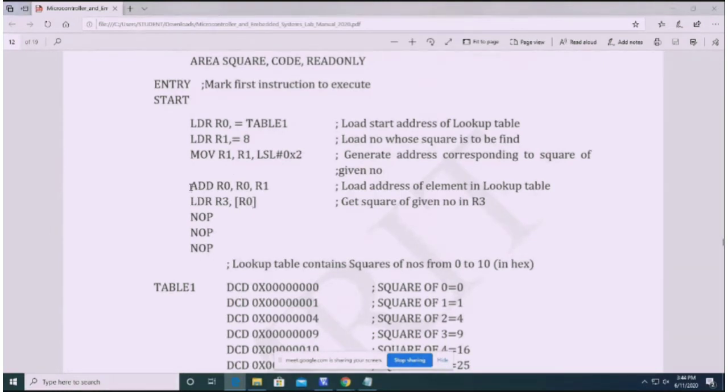In the next instruction, we'll add 2 values to generate an address in the lookup table. So here R0 is added with R1 and the result is saved in R0. R0 is having the address of the first number. Next, R1 is 8, and that 8 is multiplied by 4, so we'll get that answer. That value and this R0 value are added and the result is saved in R0. So this gives the address of an element in the lookup table.